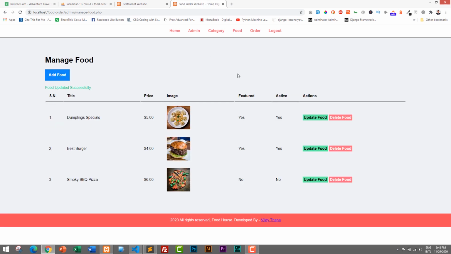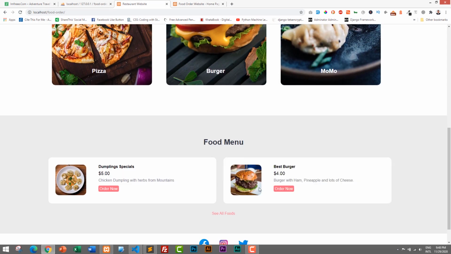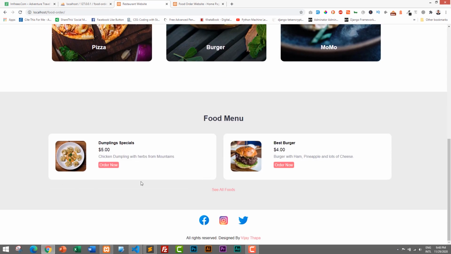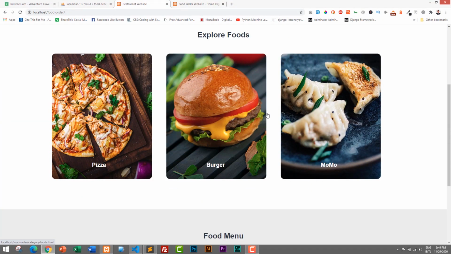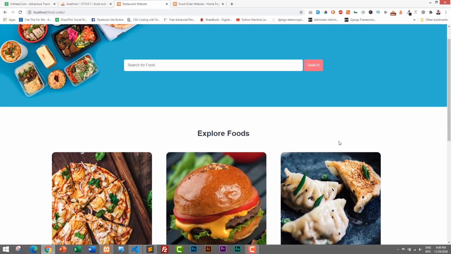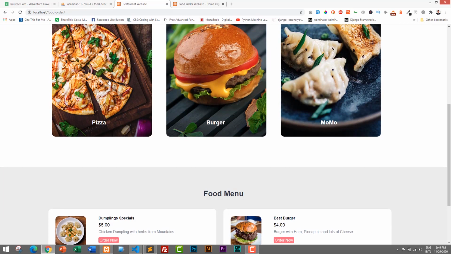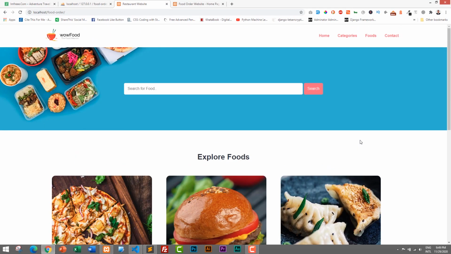Okay, so now let's go to our home page, and I will refresh it. Now you can add more foods. You can add up to 6 foods on the home page. You can display 6 featured foods, and you can display 3 categories of the food. Okay, so that's it guys, and in the next episode we will work on displaying the foods based on this category, and we will also work on searching the foods from here.